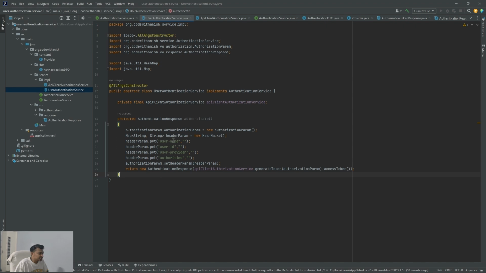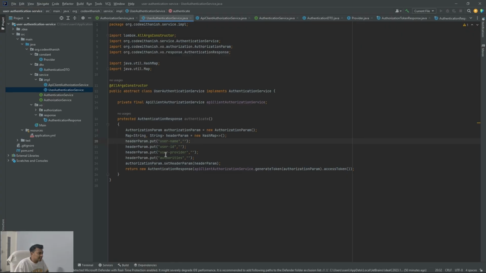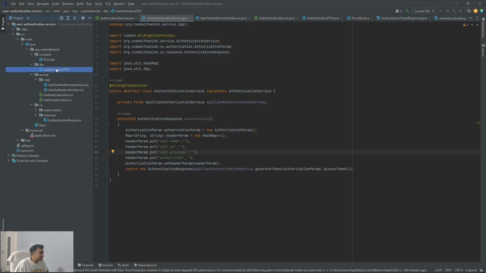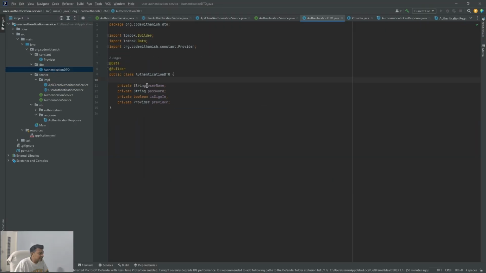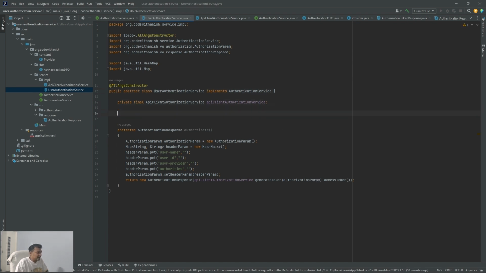In the user request we have the username, and the user ID is created when we insert the user into the database, and the user provider can be local or Google. That also comes in the DTO. This DTO has that provider, and authorities. So authorities we can set here. This is for user authentication only, so only the user role we have to set. So we will define the authorities here.